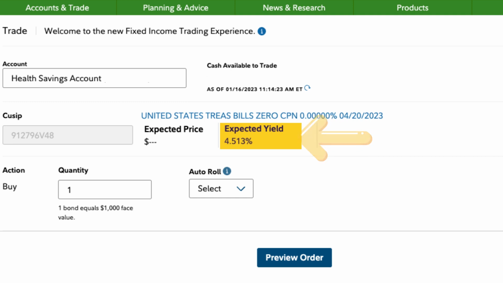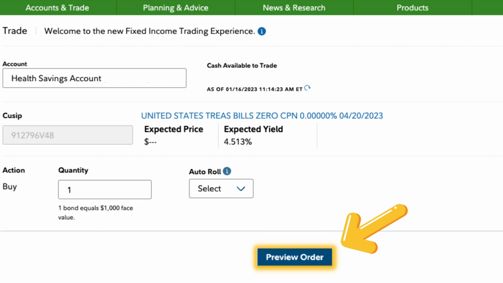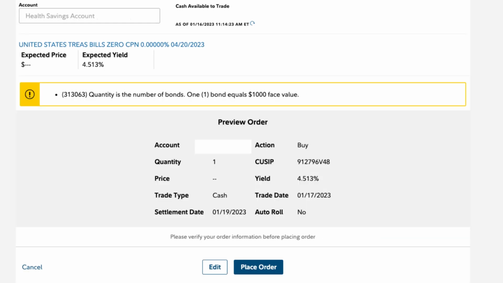To buy this bill, I first clicked on this preview order button. Here I can confirm the details, basically just making sure that this is the T-bill I selected and the correct account, the quantity, the type of order, which is buy, the settlement date, auto roll, and so on. Then I click place order to actually place the buy order.